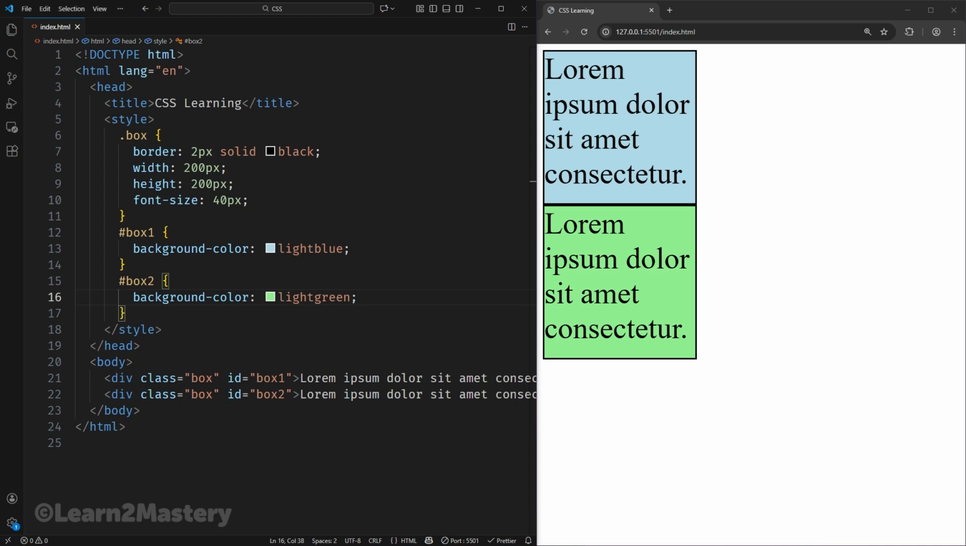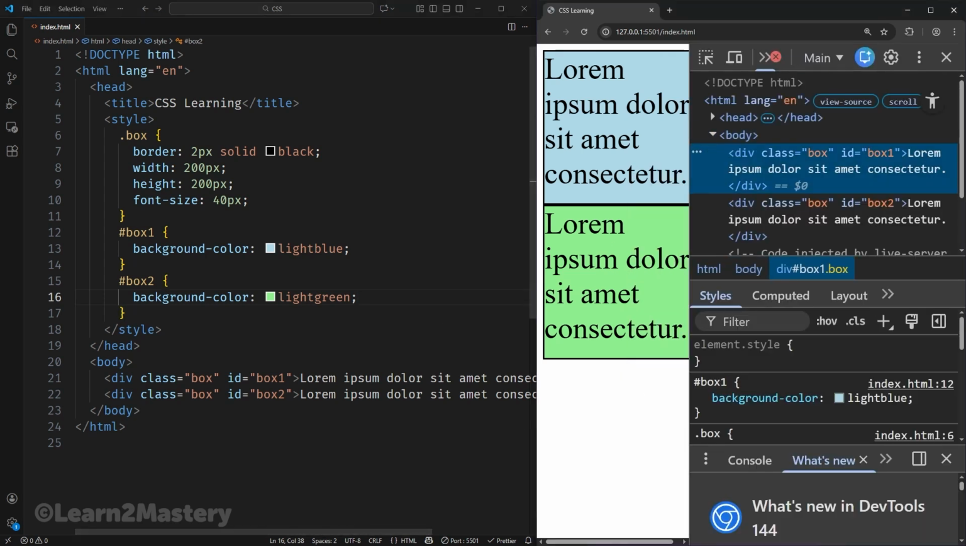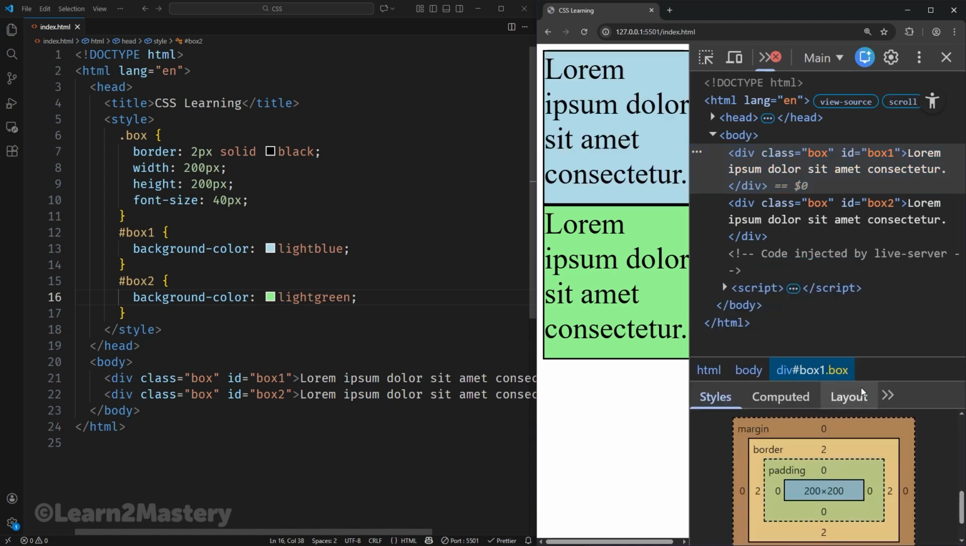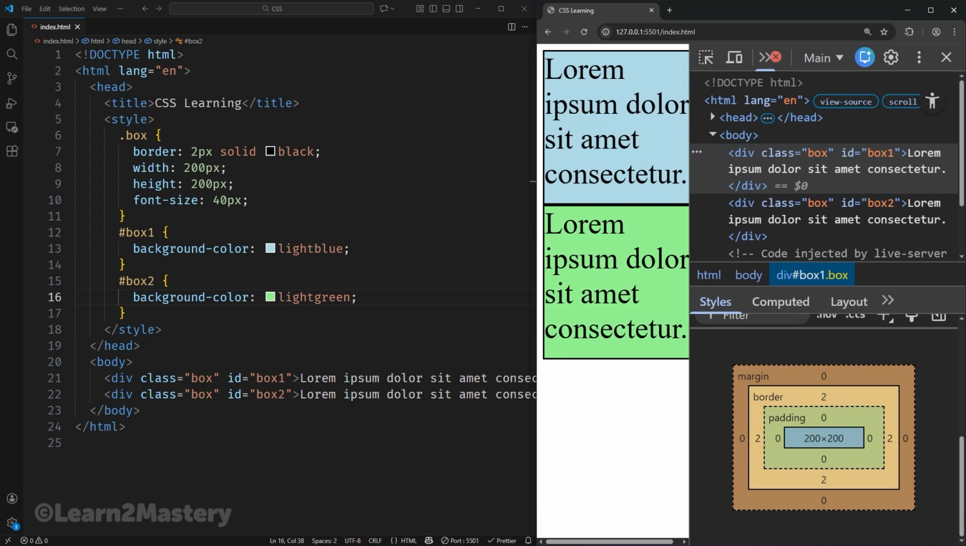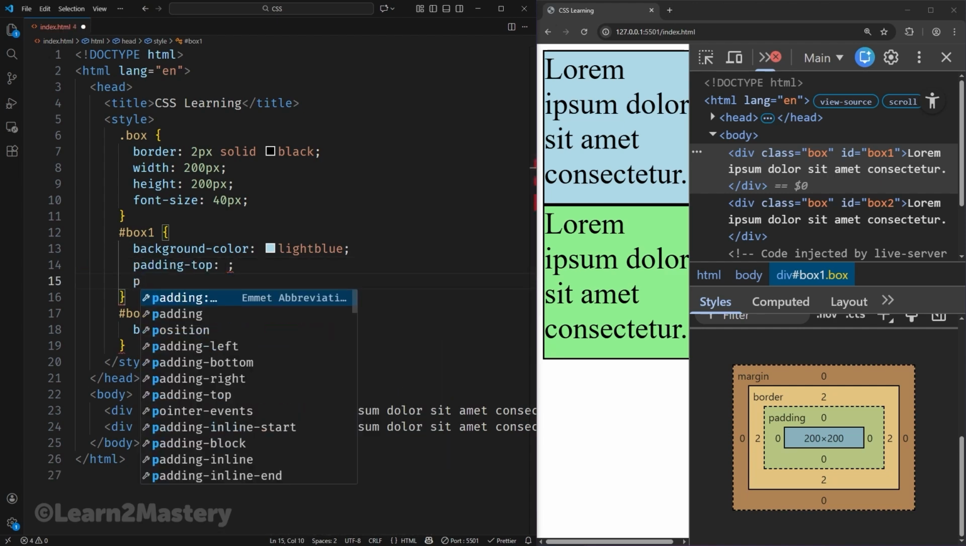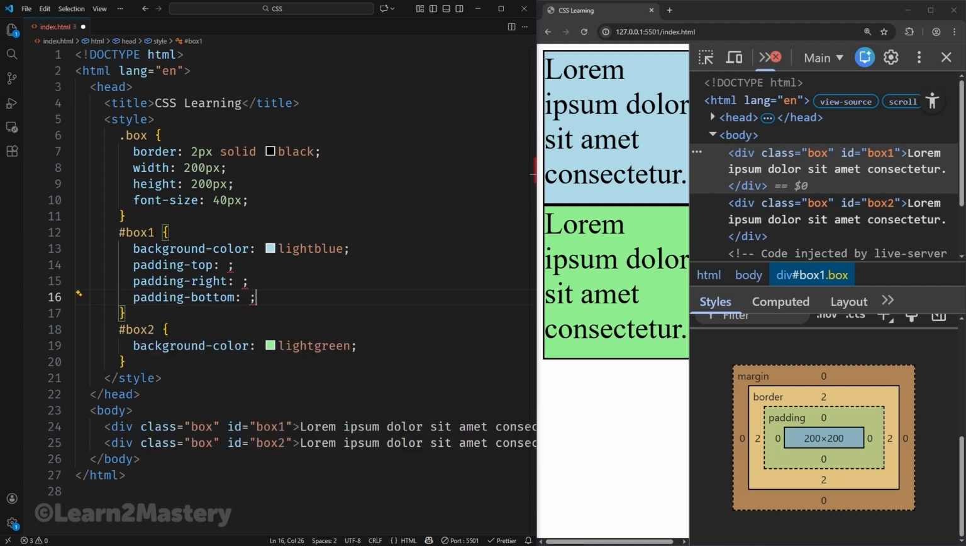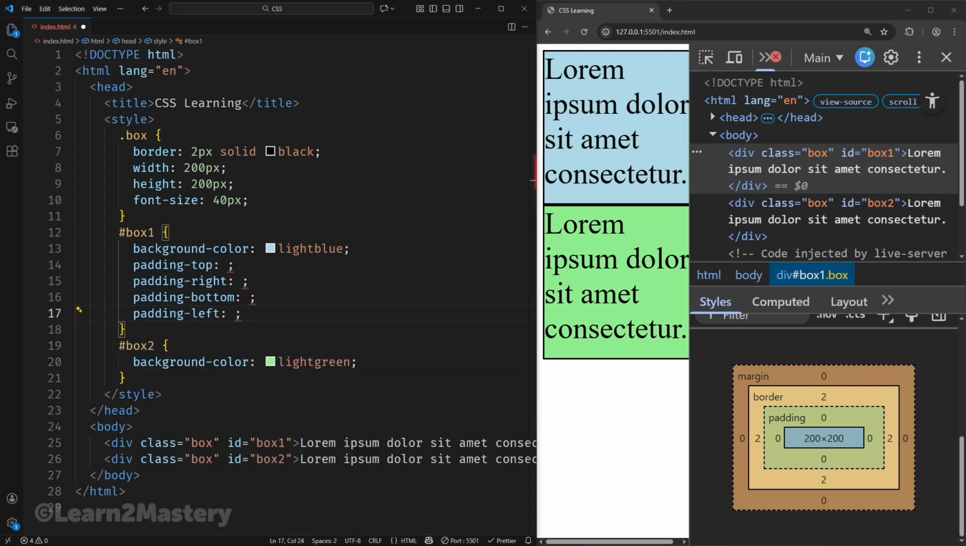Now, let's open the developer tools. Here, I'll select the first div element. In the Styles tab at the bottom, you'll see a visual representation of the box model. The blue area represents the content, and it also shows the size of this area. Next, we have the padding area. Right now, you can see it doesn't have any value. Let's set the padding property to the first box. We can set padding top, padding right, padding bottom, and padding left individually. I'll set all 4 sides to 20 pixels.